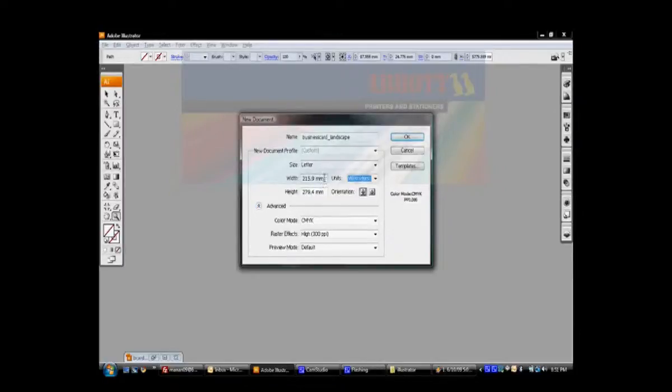This will now allow us to put in the measurements of our card. So working on that, Australian standard size for business cards is 90mm wide by 50mm deep. Moving to the advanced options, click on the Advanced tab and check that the following is selected. Color mode should be set to CMYK, raster effects at 300 ppi, and the preview mode can remain at default. Click on OK now to create our template.